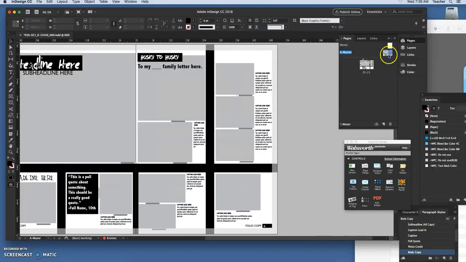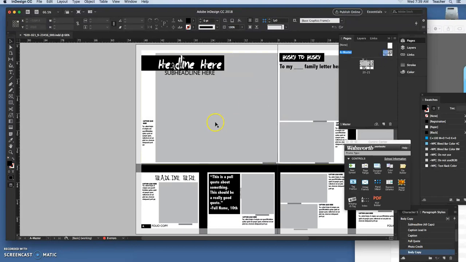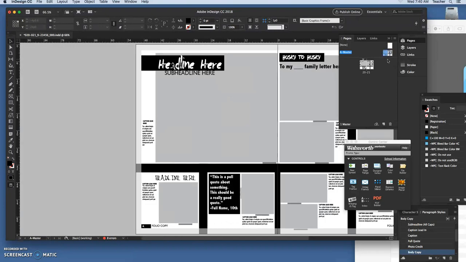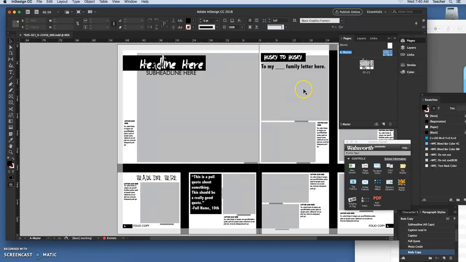In order to do this, you're going to open Pages, and you're going to be working on your master pages. Remember, if you have a single page, make sure if it's a left-hand page, you're working on a left-hand page. If it's a right-hand page, you're working on a right-hand page. If you need help figuring that out, I can help you figure that out. So we're going to select our master pages here, and that's what we're going to work on.